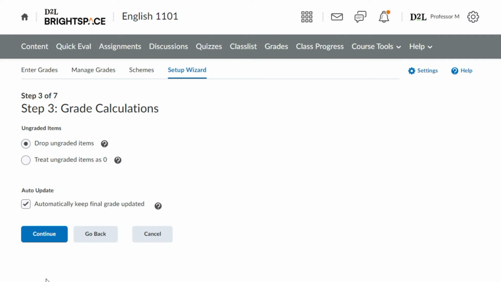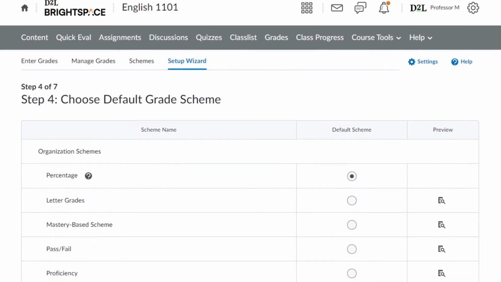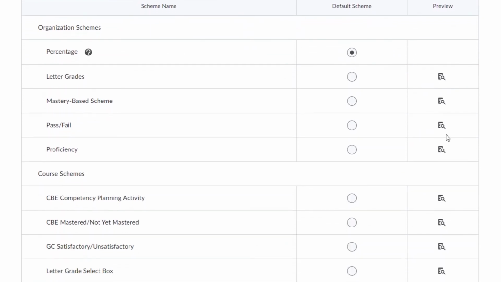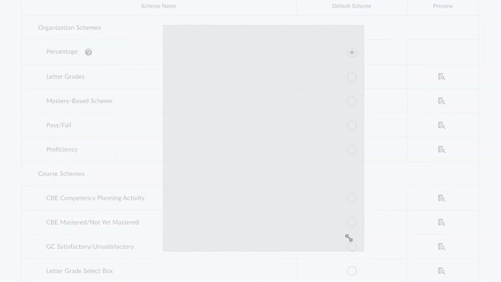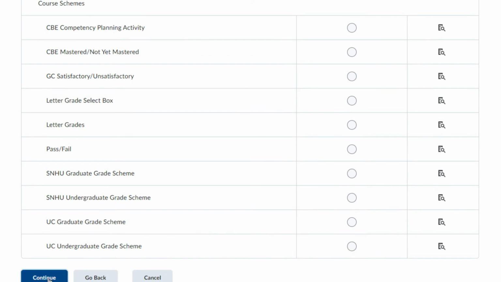You can also set for the final grade to be automatically adjusted when changes are made to grade items or calculation options. Choosing default grading scheme, based on available grading schemes in your course. This can be institutional defaults or custom course schemes. For more information on schemes, please refer to the Grades Tool Schemes article.